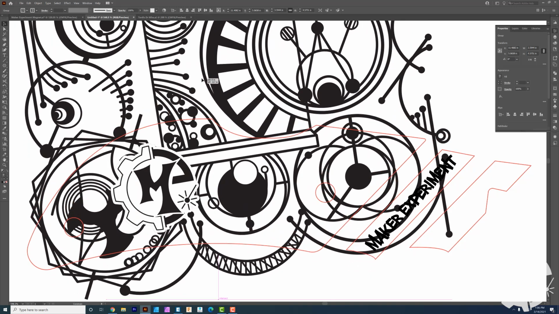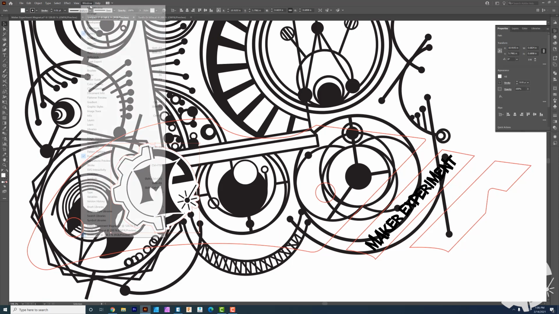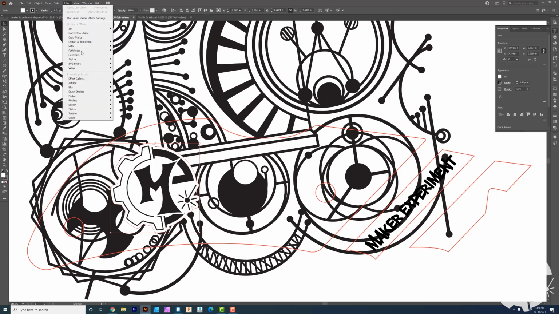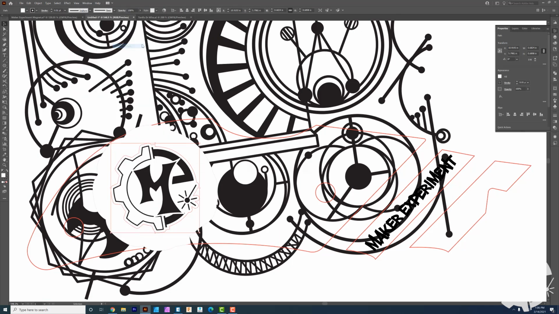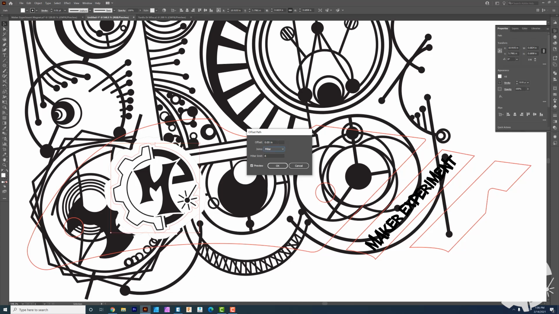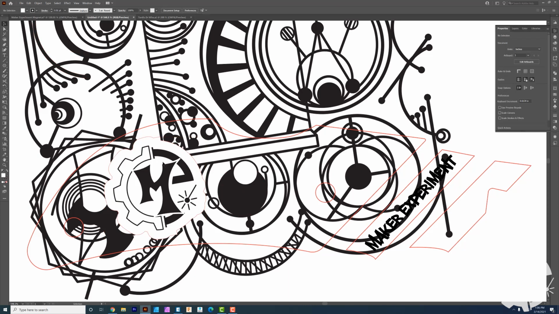Move it around. So I do want more space around my logo. So I'm going to offset that path a little bit more, like that. So now my logo will pop out just a little bit more.